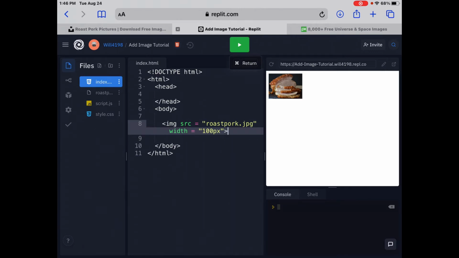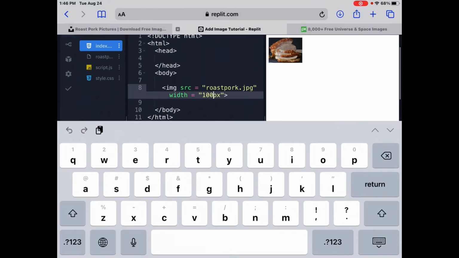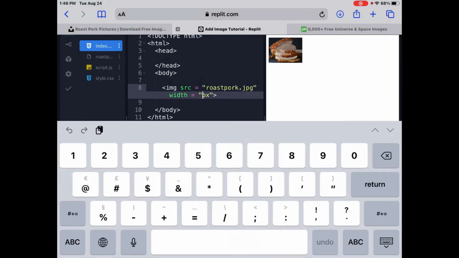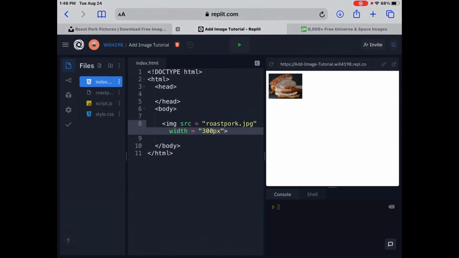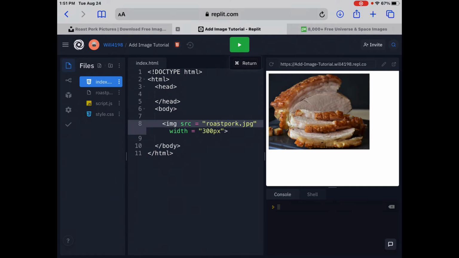But now I think it's a little bit too small. So let's change the pixels. That's an easy fix. Let's change the pixels from 100 to 300. All right, let's go back in there, 300. And then let's run it and see what it looks like. Perfect, that looks much better.